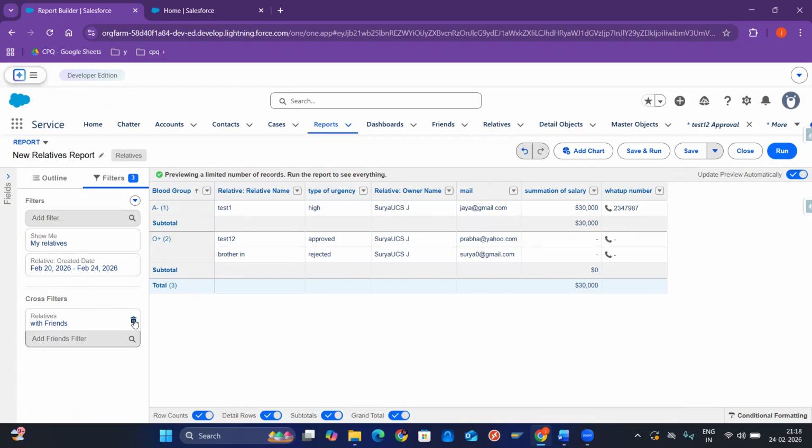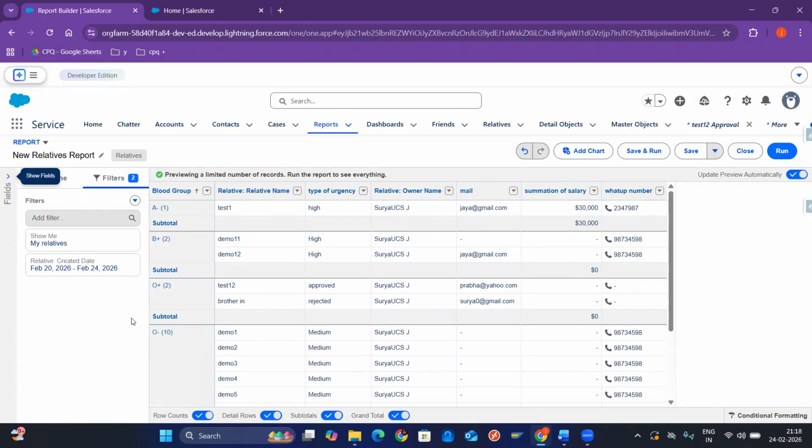Okay, so I wanted to get the records from the relatives with the friends. So those who are having the relationship, those records only I wanted to fetch. So there you will go for the cross filters. Got it? So you just need to explore like that, what the different options are and how you can go for that, everything you just need to explore.